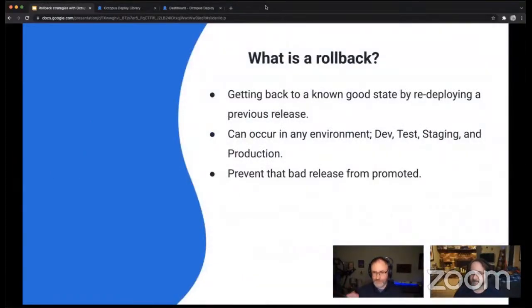Yeah, and that's a really good point. That drives us right into our first conversation topic, which is what is a rollback? And that's getting back to a known good state by redeploying a previous release. Now, this is something that was interesting to me because as I started working on this particular webinar and samples and documentation and all that other good stuff, at first I was thinking, hey, rollbacks, that's a production problem, but really it's more of a dev, test and staging problem than a production problem.